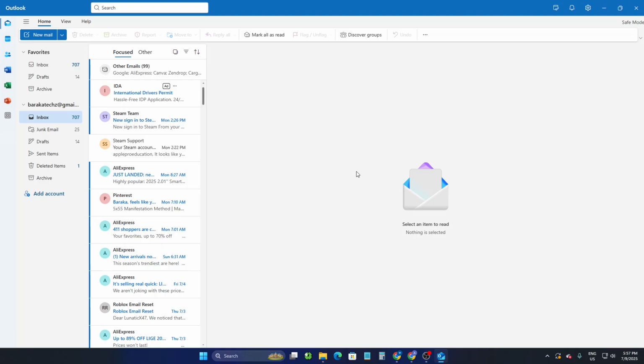So first, what exactly is an email template in Outlook? An email template is a pre-formatted message that you can reuse over and over. It saves time if you frequently send the same type of message like follow-ups, appointment confirmations, or reports.